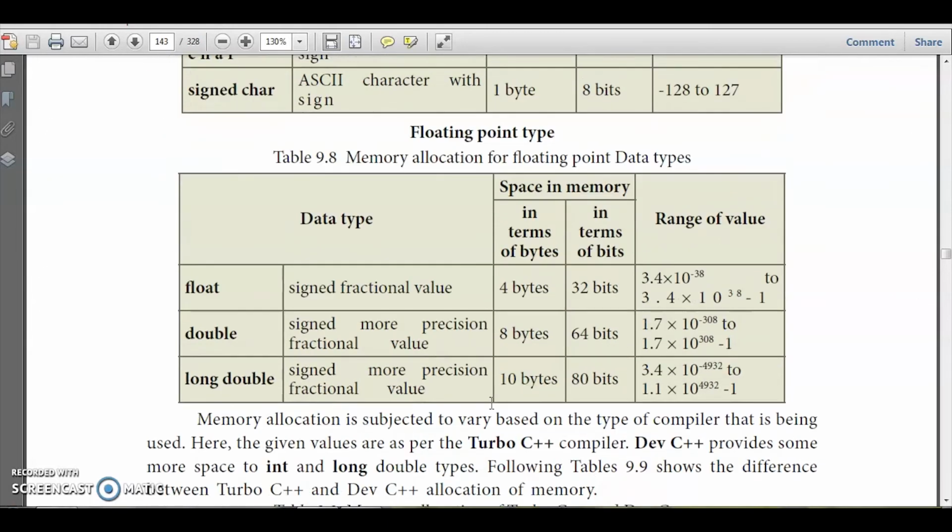Now we have seen the character with unsigned character and signed character. Next we are moving to the floating point type. You know very well that we use floating point type for decimal values, numbers with a decimal point. We use this float type. Float stores signed fractional values. It has a memory of 4 bytes, that is 32 bits, and for signed, more precise fractional values, that is double.